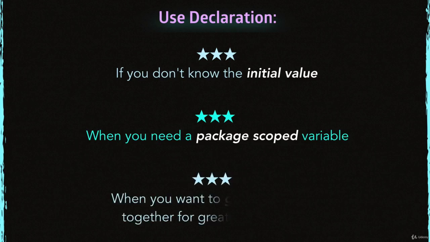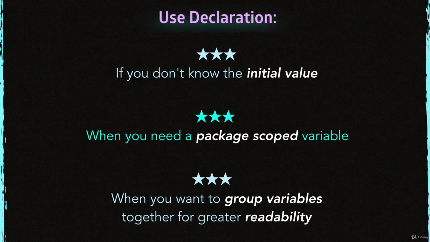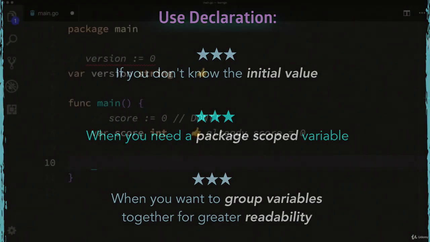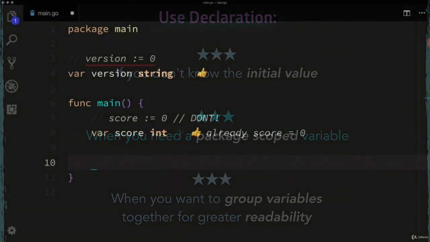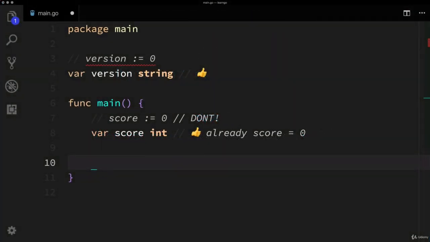So here's the third tip. Use the declaration when you want to group variables together for greater readability. So if you want to show other developers that some variables are related to each other, if they go hand in hand, then use the normal declaration to show that to them. Let's say that you have created a video player. You can do that using a multiple variable declaration, like this.